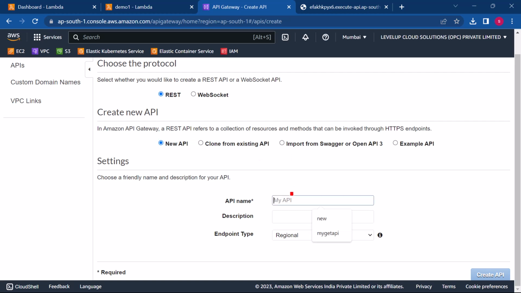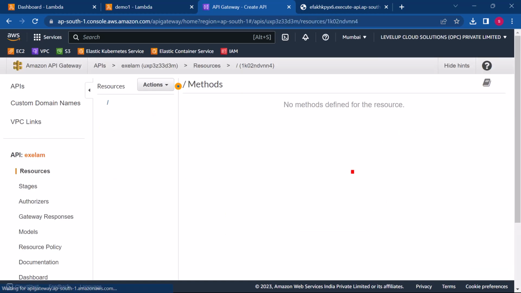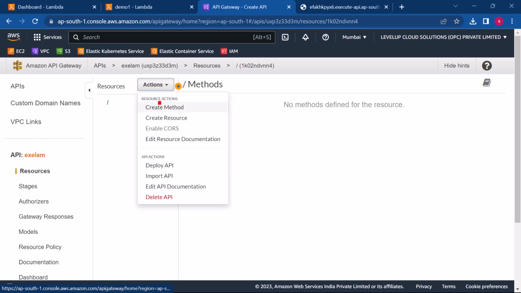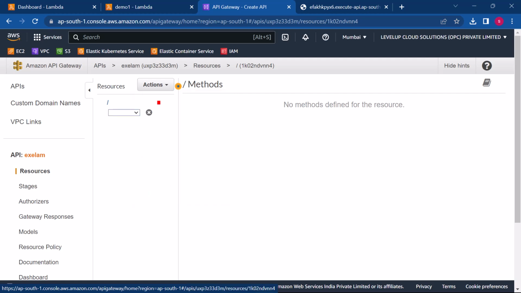Here I'll give my API name as execute Lambda. Okay, this is a regional endpoint. Select the option create API. So now if you see here in this API, there are no methods. We have to create our own method. Let's go to actions here. You see there's an option called create method. And now here, there are all the options: delete, get, head, options, patch, post.